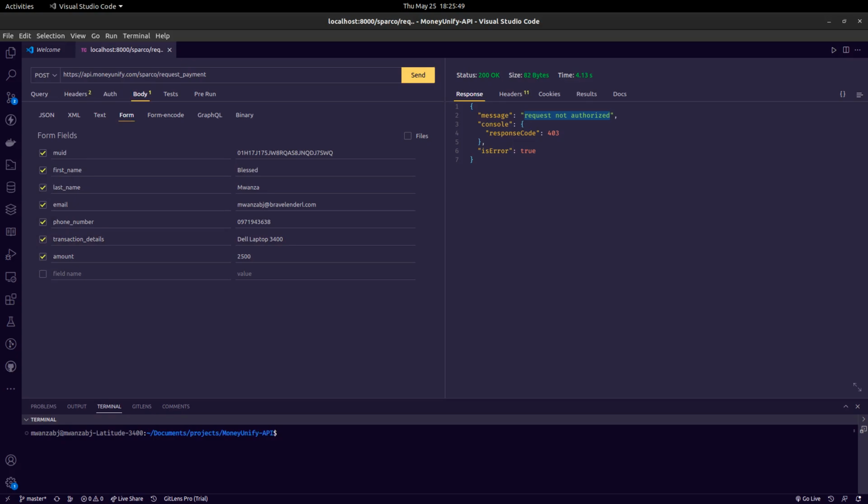So I've pasted the right credentials from the Sparco account, and I'll go ahead and click request payment again. And as you can see here, it's saying you're unable to perform this operation because your account is not approved.